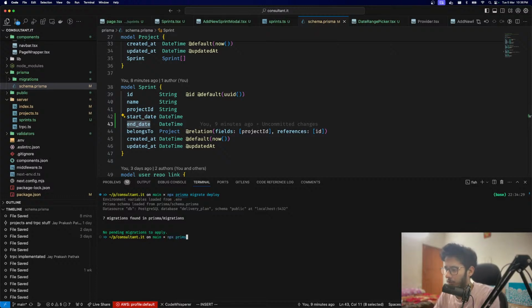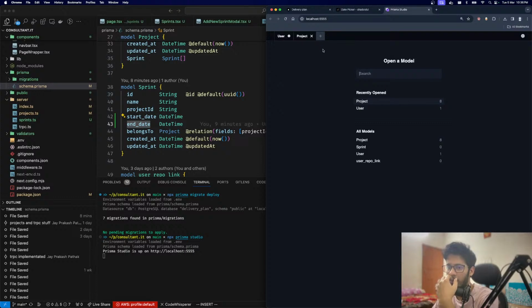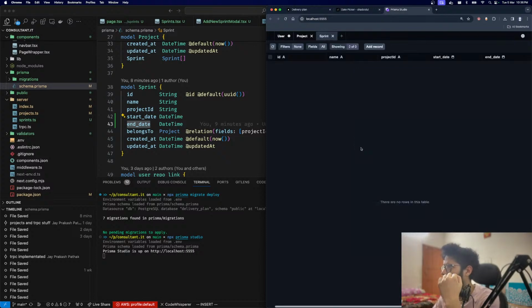npx prisma studio, so that we can see all our data. Let's see, what do we have? We have all these projects, right? We should be able to... please can you explain the folder structure? You want to understand the folder structure? Sure, I will. Hold on, let me see. Project ID, start date, end date.